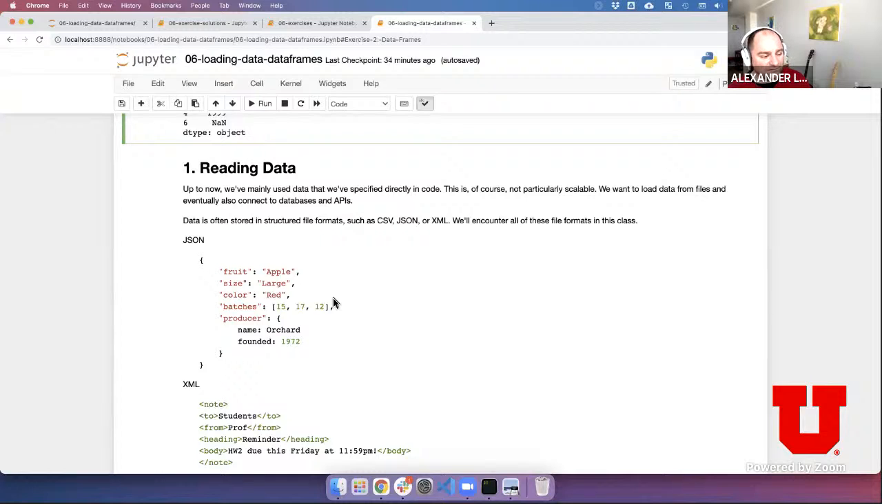In reality, your data is stored somewhere in a file or in a database or in an API or something like that. So now we'll look at the different file formats that we can encounter where this data is stored, and how we can load them. There are a couple of different ways. First, data often comes in structured file formats. The ones that we care about are comma-separated files, JSON files, or XML files.